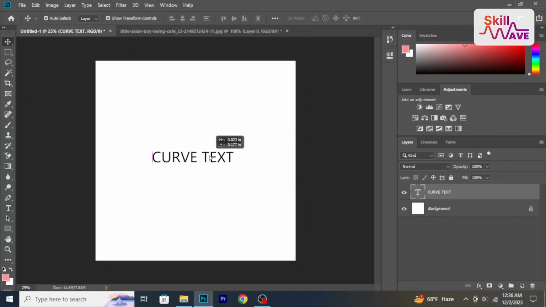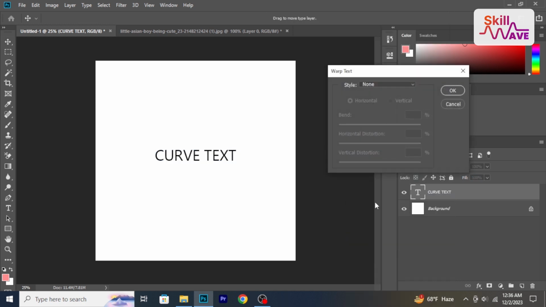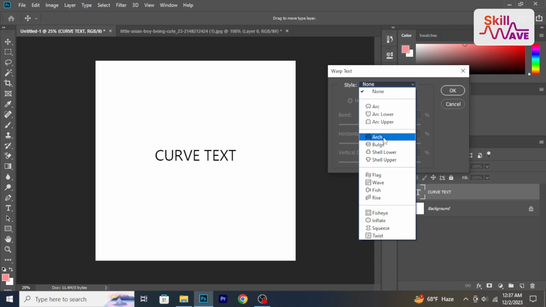At first, select the text or text layer to carve. Then right-click the text layer and select Wrap Text, and then a pop-up window will appear. Change the style to one of your liking. I'm going to stick with a basic arc.